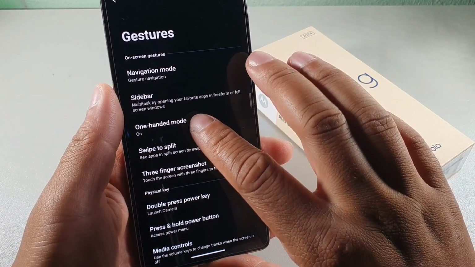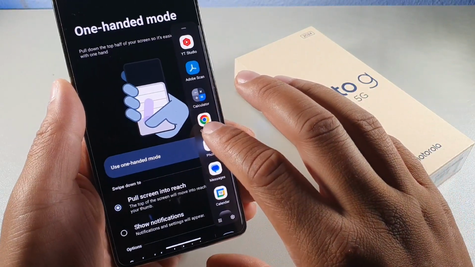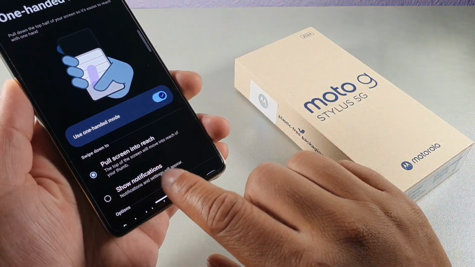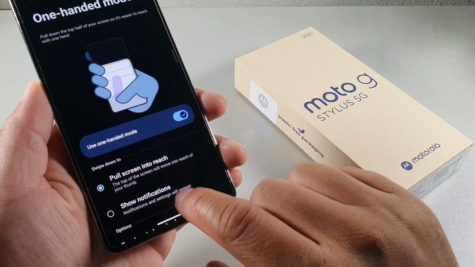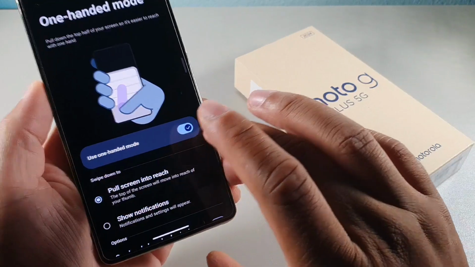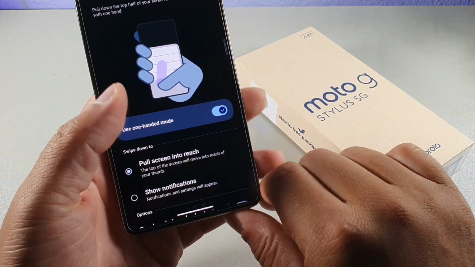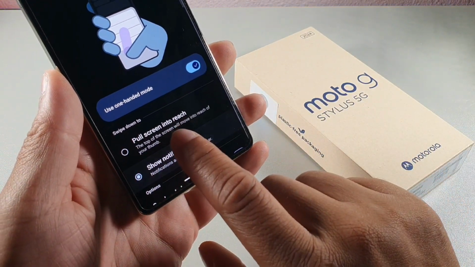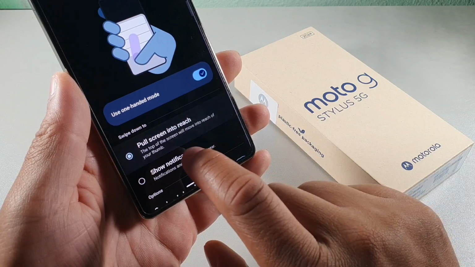So you have one-handed mode, which is when you pull the screen down from the bottom like this, and you pull down with one hand, it's actually going to make the phone give you the screen within reach.